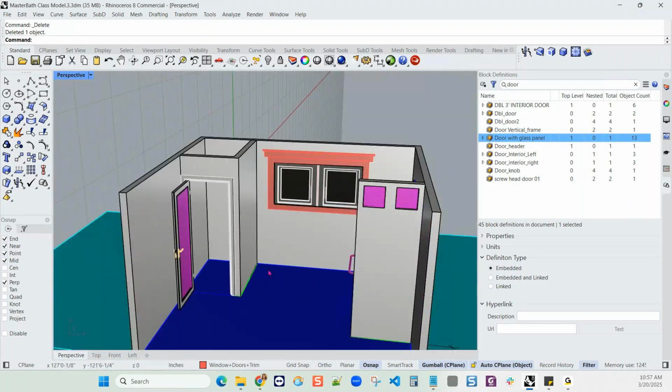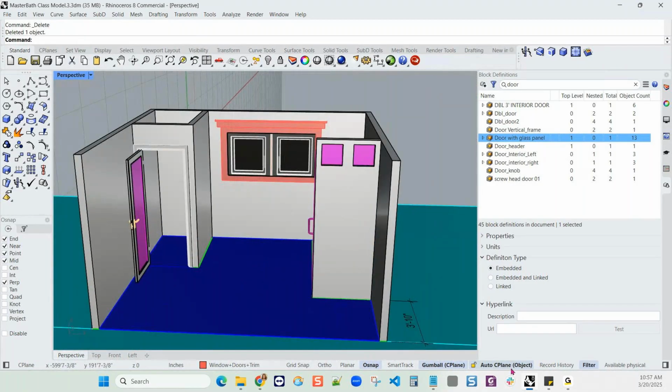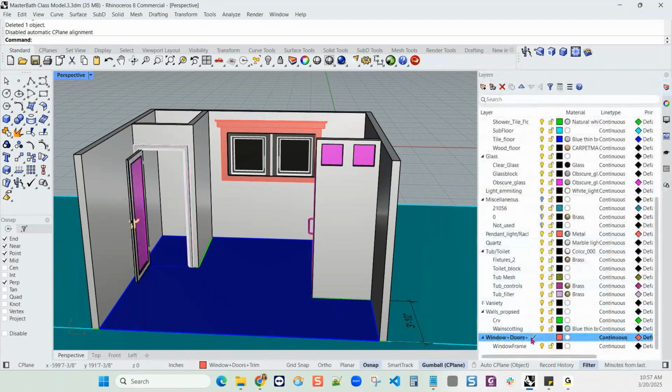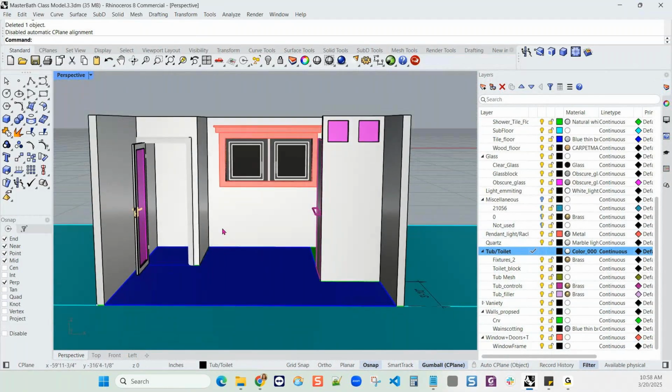So we have that room enclosed now, and when we turn on the ceiling layer, you'll see how it caps everything off. So turn auto cplane off, go back to the layers, and we are on the window door layer. We want to be on the tub toilet layer, and let's insert those blocks.